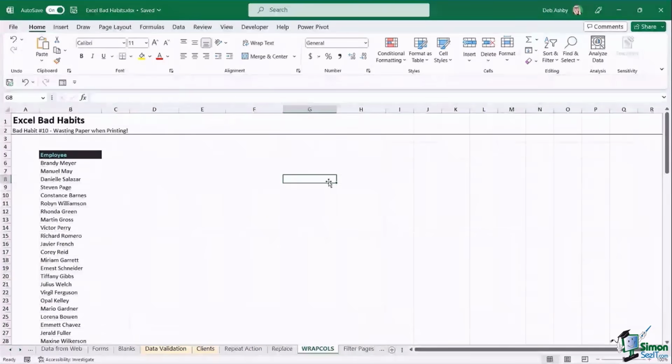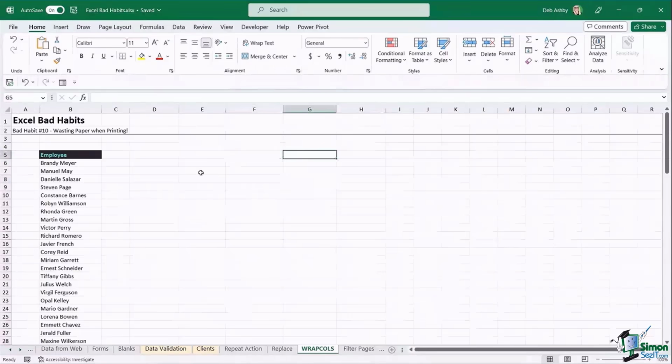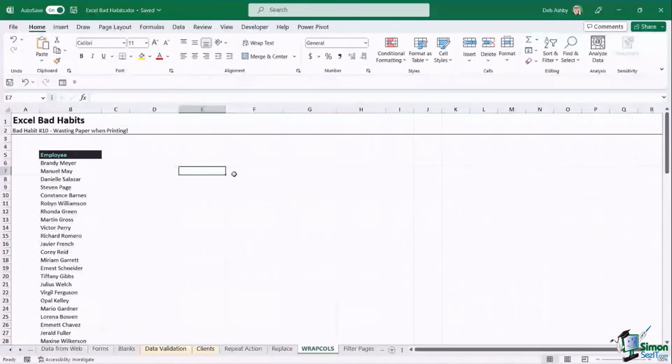Even if you are a Microsoft 365 user, you might need to do an update before you get them because they are so new. I'm going to show you one of them today, and I'm going to show you an example where it can be really useful. And I've named this bad habit wasting paper when printing.